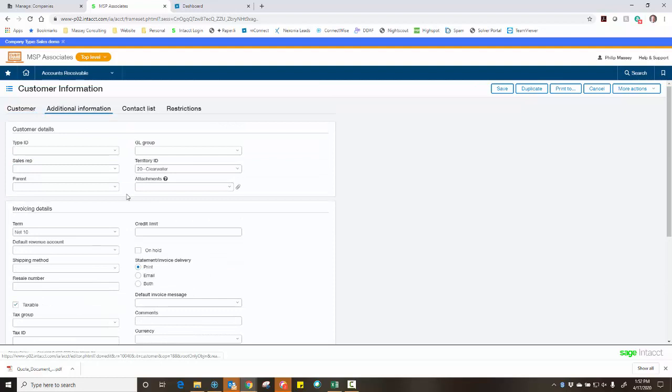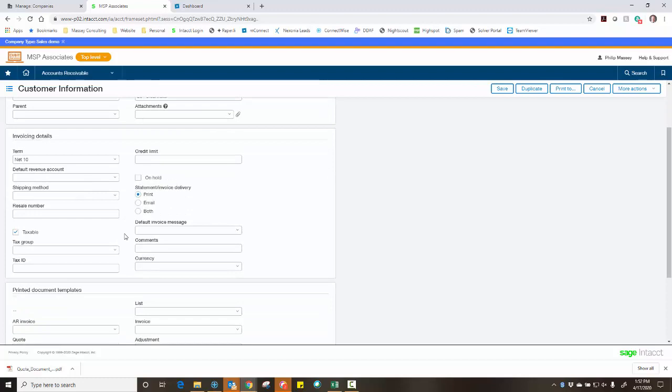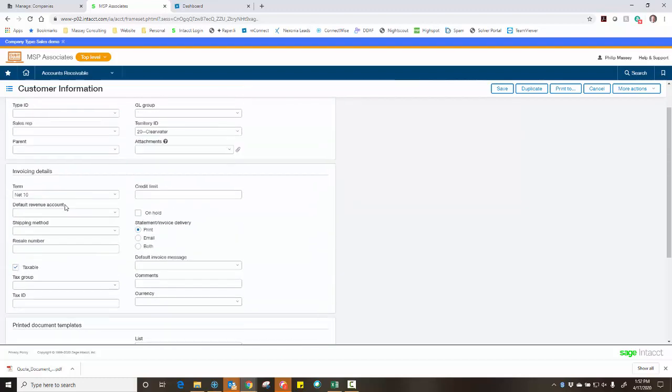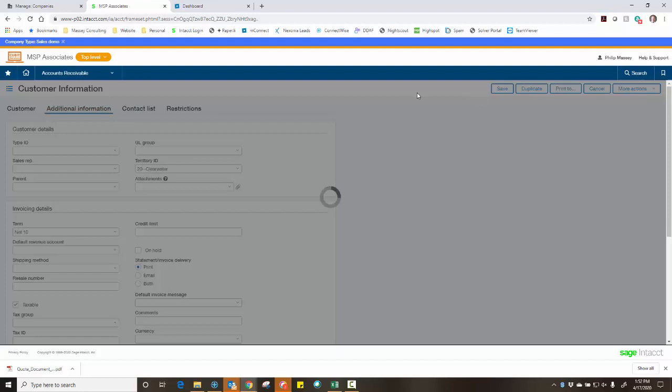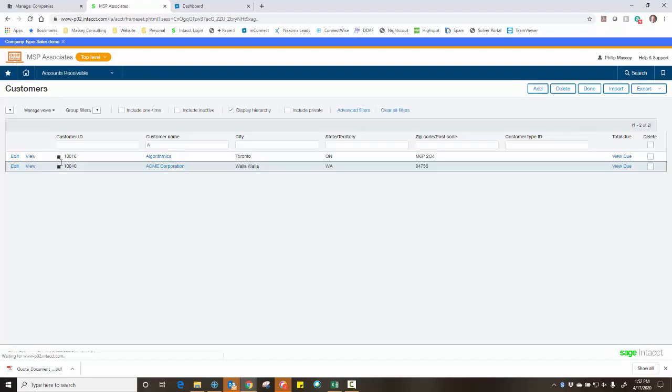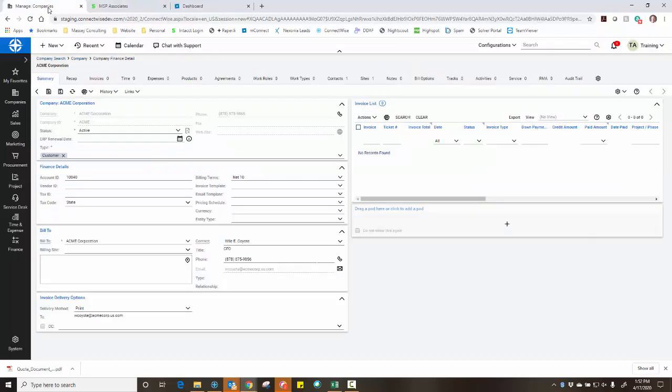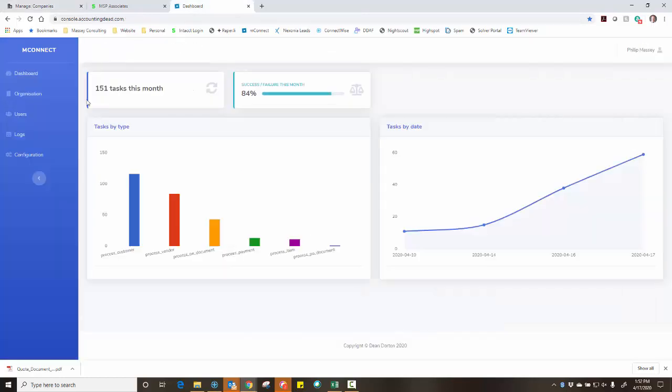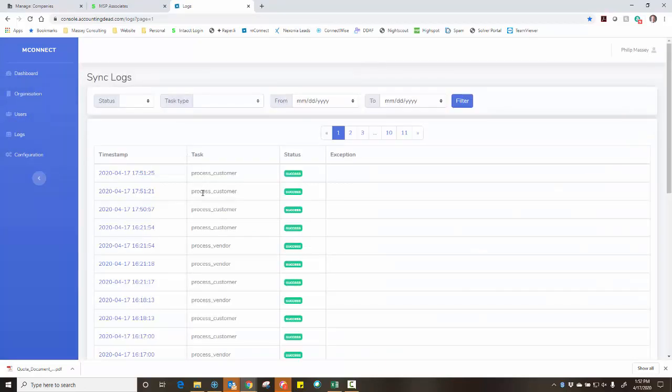If I go to the Additional Information tab, it also brought over a territory here for them and a few other things, payment terms, etc. So you can see that I've got the information in Sage Intacct that wasn't previously there, and I've got the information here in ConnectWise, which was my origination tool. I'll also show you that in the mConnect application, I can check the logs, and I can see that it's processed the customer as well as updates to the customer.